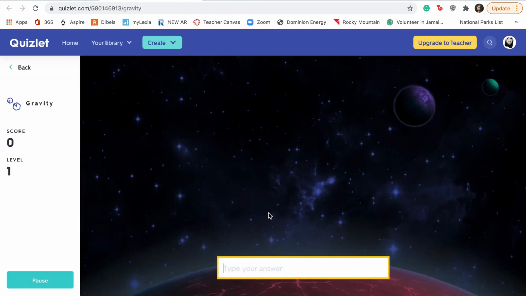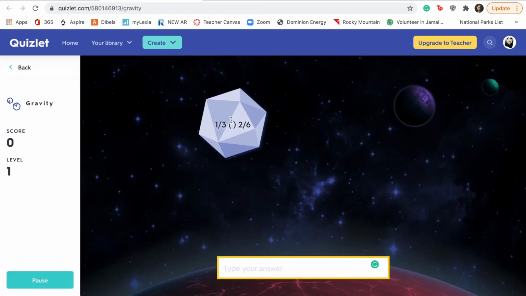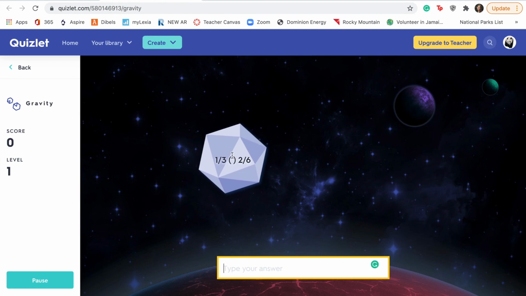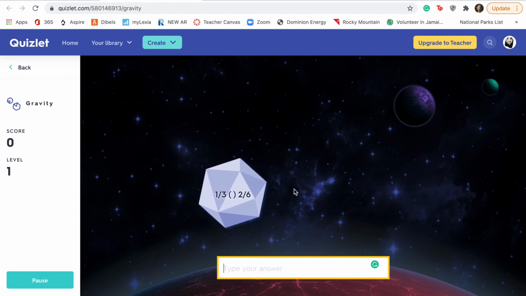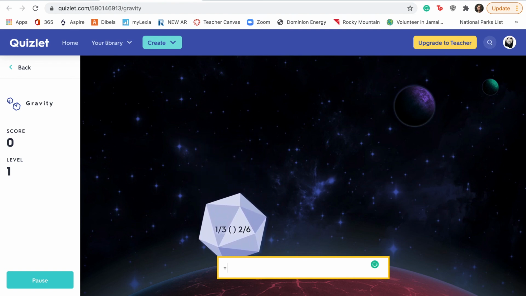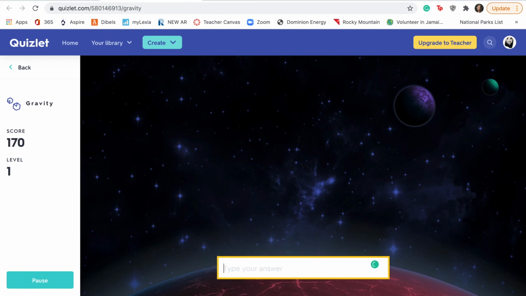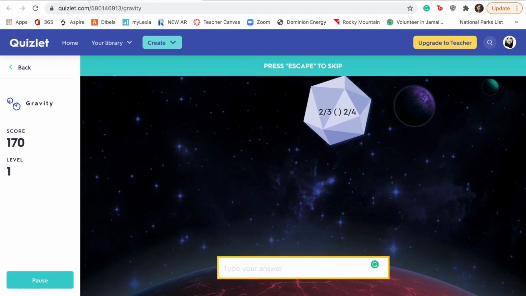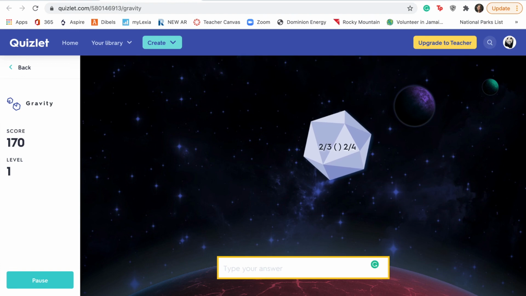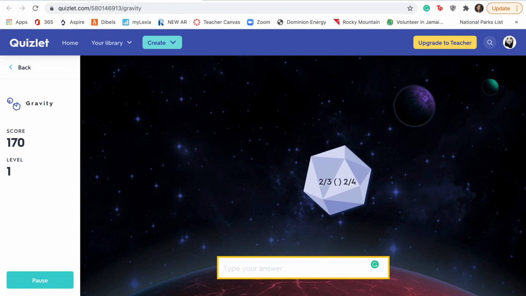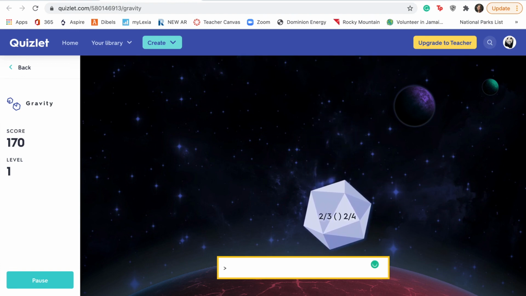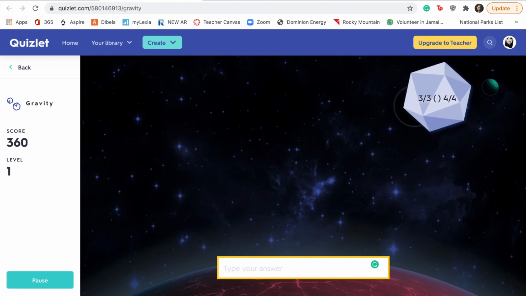Hit start game. What you're going to do is figure out what goes in between these parentheses. Is it greater than, less than, or equal to? This one is equal to. So right at the top of your keyboard, you're going to hit equal to. Wait for another one to come down. Which one's bigger? 2/3 is bigger, so you have to hit shift and then the greater than sign and then hit enter. I'm going to show you how to do that right now.